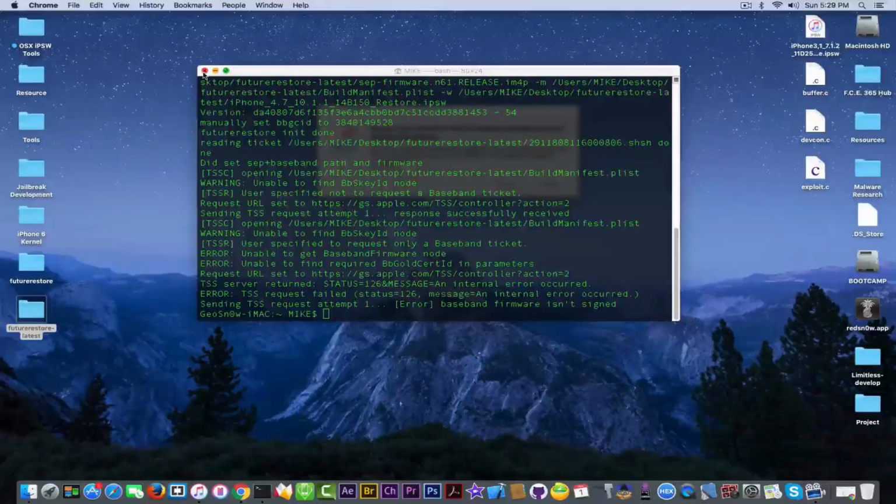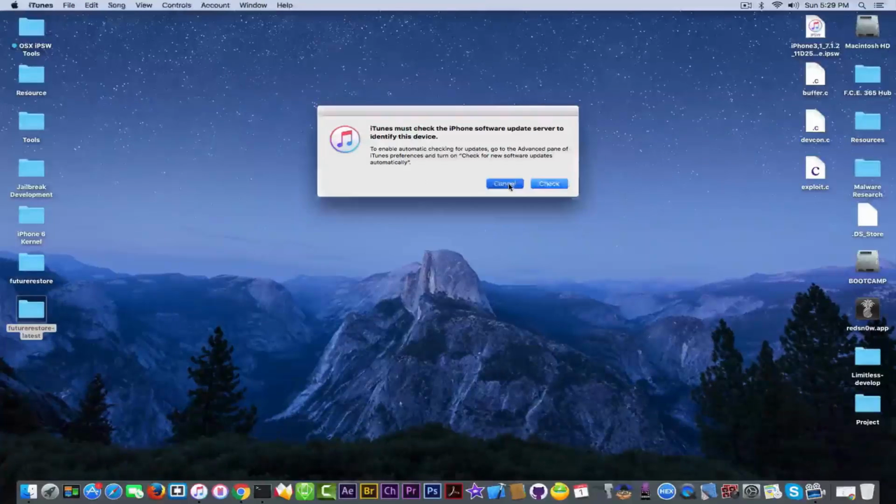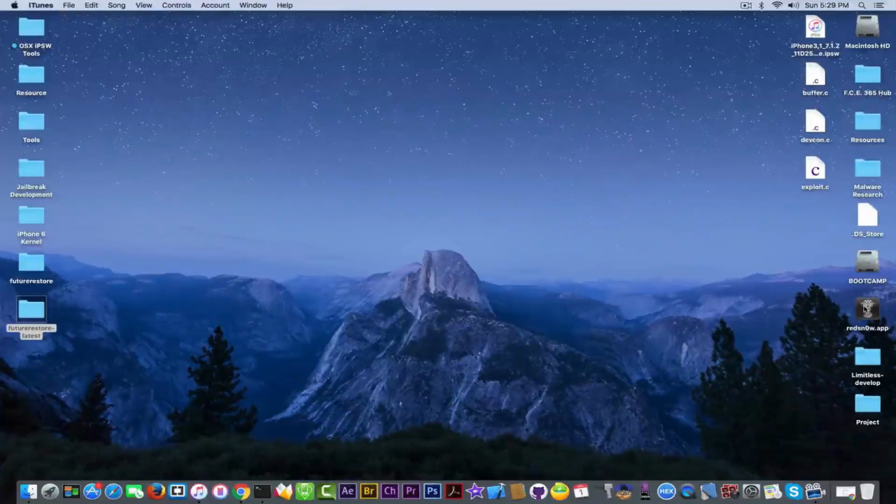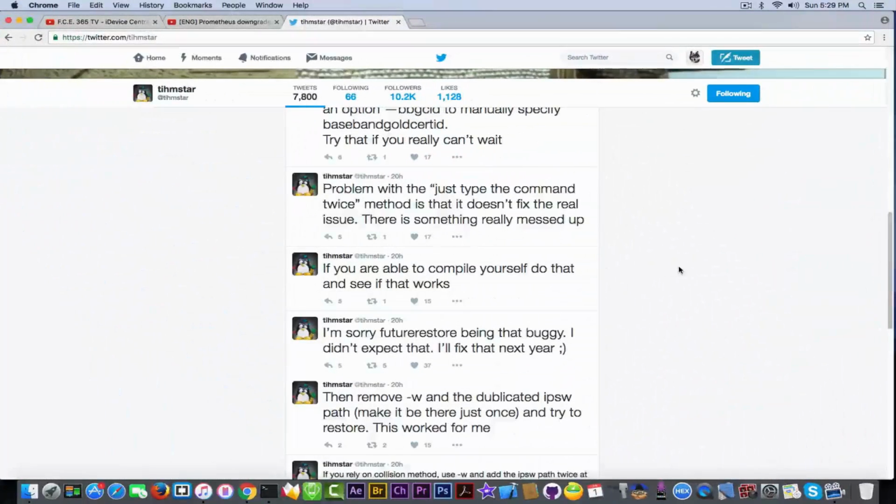This is the correct combination you need to apply if you want to try it, and this is how you find your BBGCID, or the Baseband Gold Certificate ID, if you want to try this. The new version is available in the description as well as Redsnow. Again, I do not recommend you to use it, and I do not recommend you to try this, but if you really want to do this, it's your own decision, you do it at your own risk.